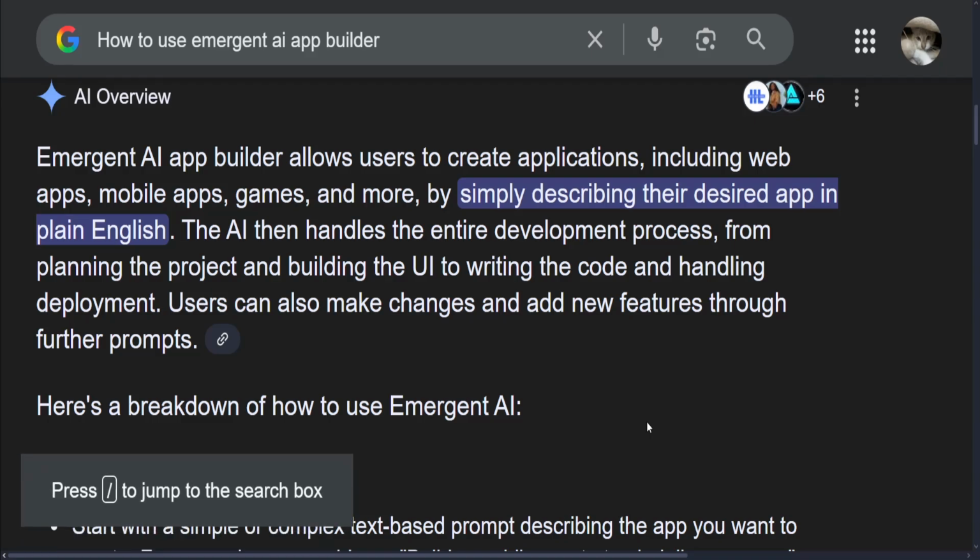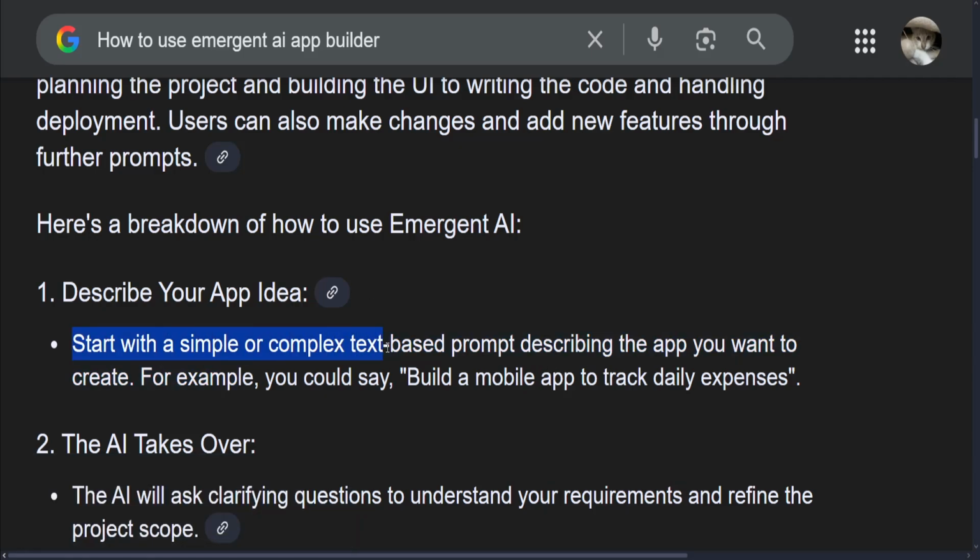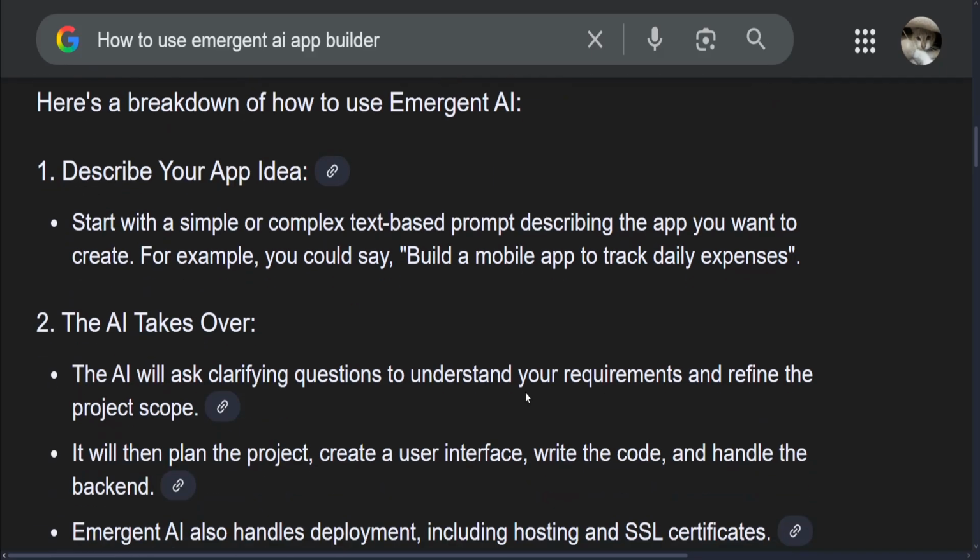How to use Emergent AI App Builder. So first things first is to describe your app idea. Start with a simple or complex text-based prompt describing the app you want to create. For example, you could say build a mobile app to track daily expenses.